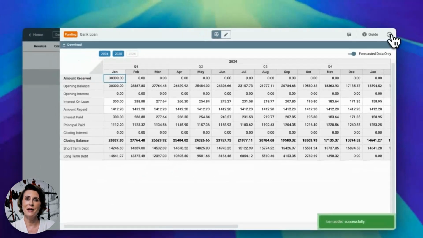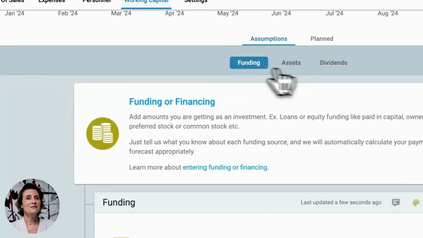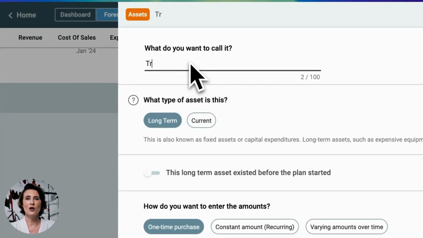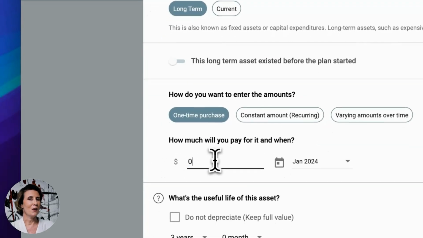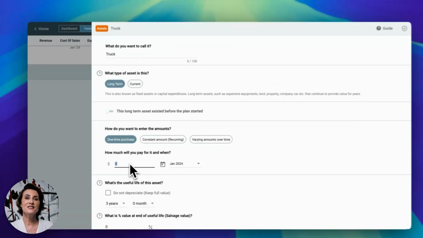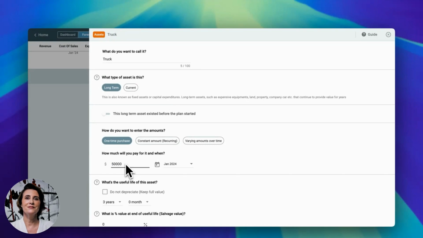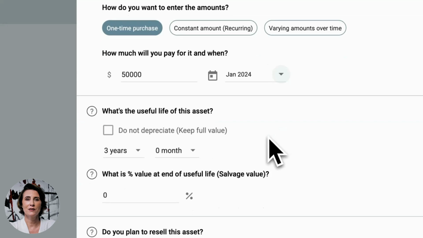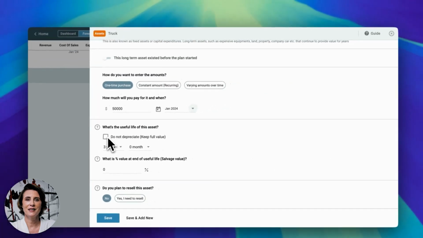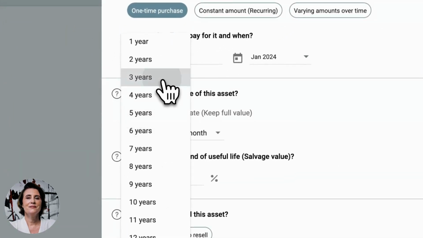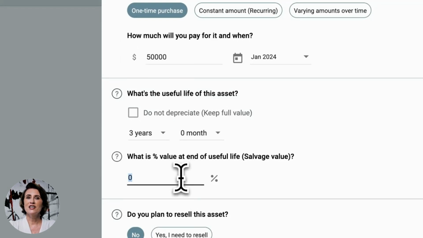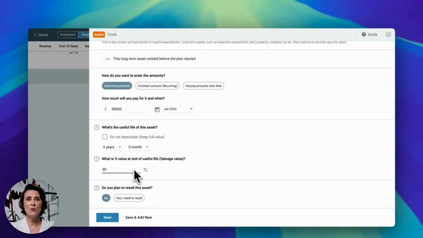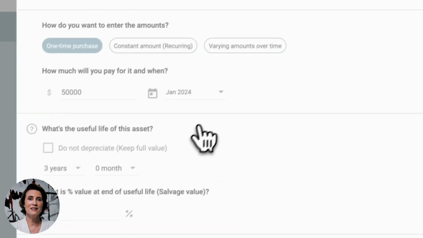Now, let's add some assets. Let's say we need to purchase a truck. That would be a long-term asset. We are spending something around $50,000 to purchase a truck. We are purchasing a truck in January 2024. So this is a long-term purchase. And there would be some depreciation after the salvage value is 50%. So it will calculate the depreciation automatically.